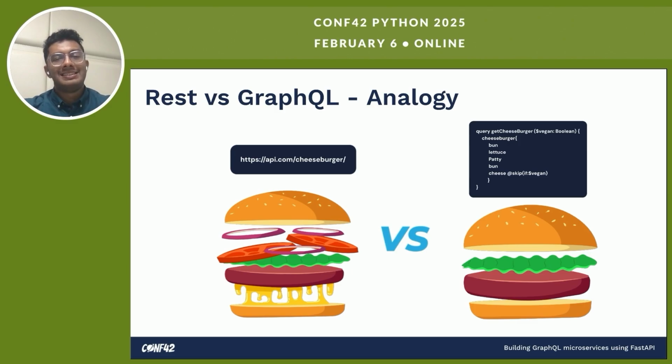One of the simplest ways to understand GraphQL versus REST is comparing it to ordering a burger at a restaurant. So imagine we are walking into a restaurant with a fixed menu. The menu offers predefined burger options with fixed ingredients, and you must order the entire burger, even if you want only a certain set of toppings. So you take the entire classic burger with lettuce, tomatoes, and cheese, no customization allowed. This is how REST APIs work.